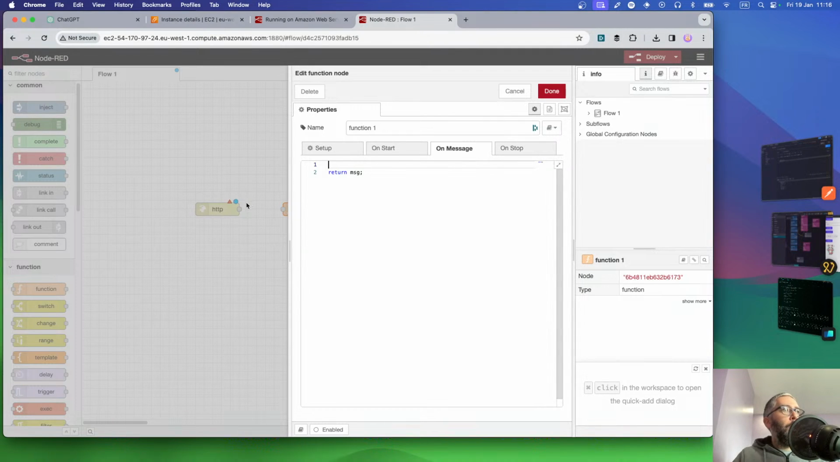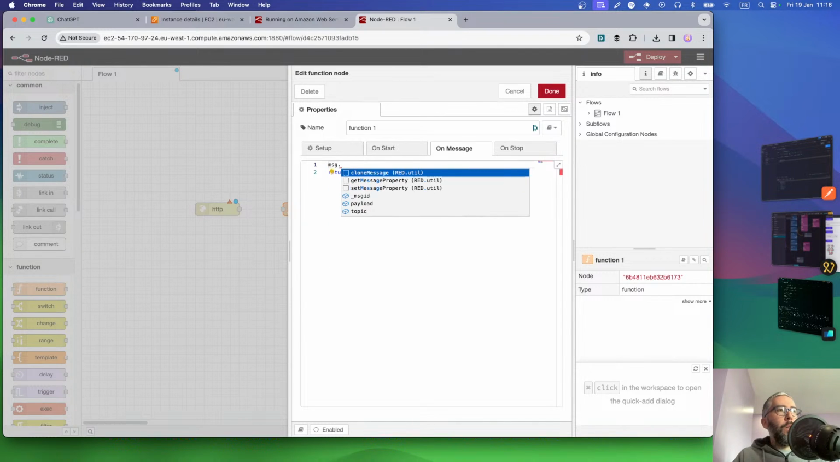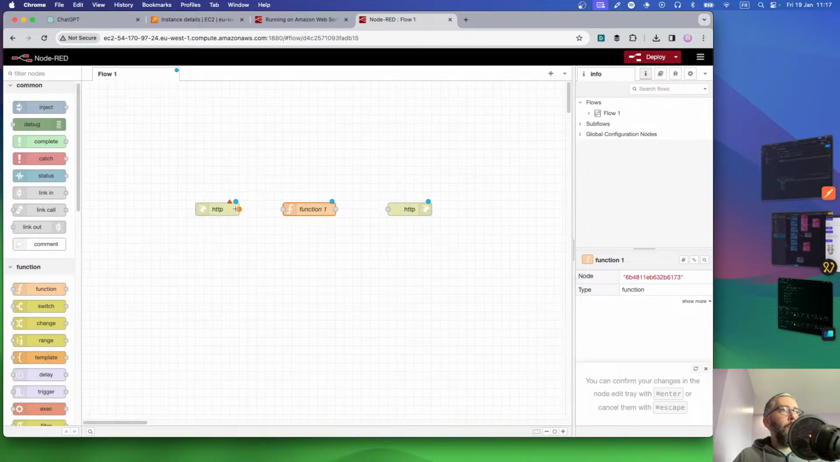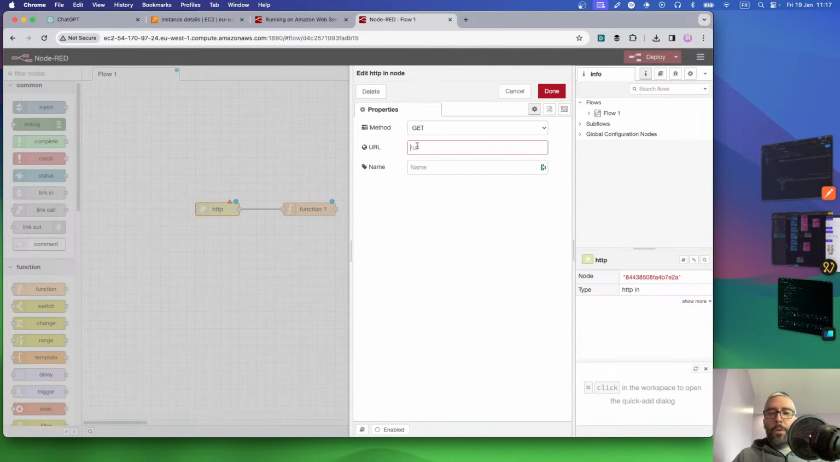We'll find out. So we can take the message and we can say message dot message equals hello world, and return the message from the function with this new parameter message, and then we hook it up. Got our HTTP endpoint that's called test API, something like that. It's going to be a post.